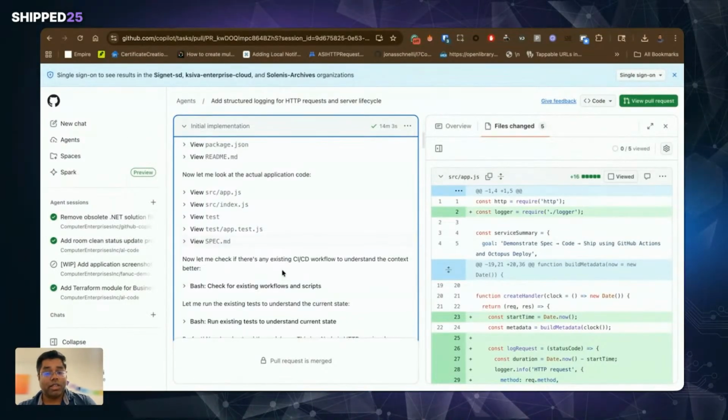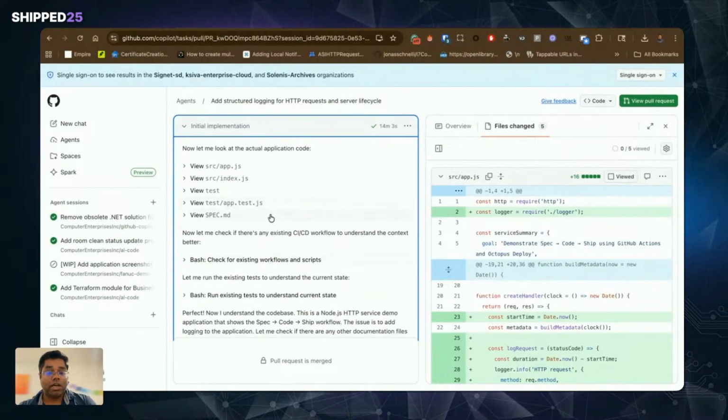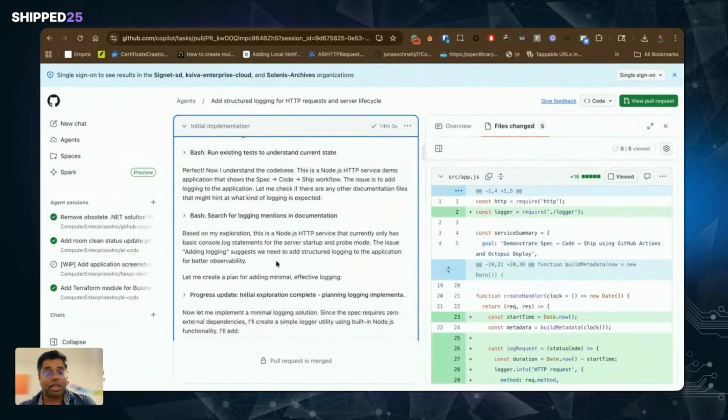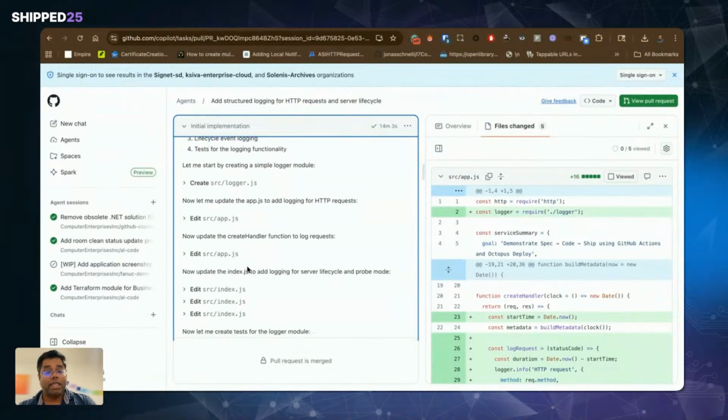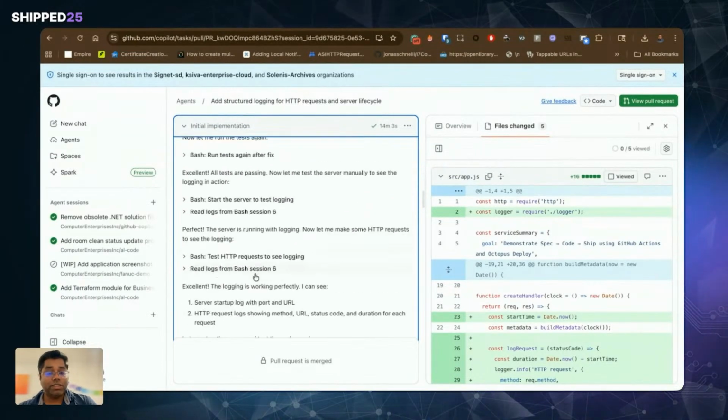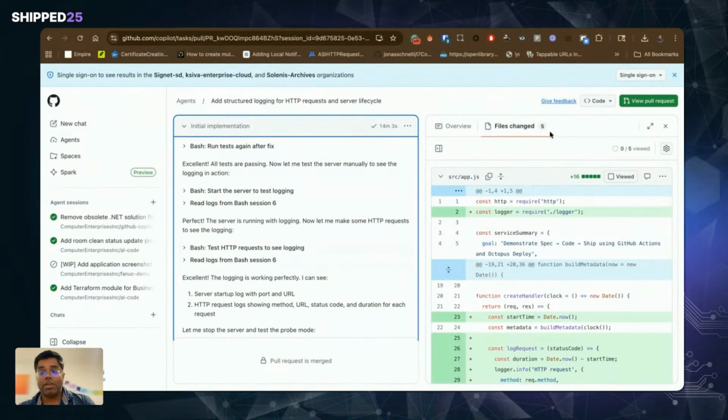The coding agent is reading the existing repository and what all the changes are that it has to make. It comes up with a plan, and then it does the changes, so that you can review the files that have been changed by Copilot, and then you can merge the pull request.